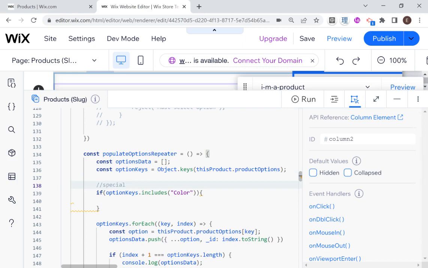Special color display. Just so that we know that, if we don't want our special color display, these lines of code are not going to be relevant. Like if we want to keep our colors in a drop down or something like that.